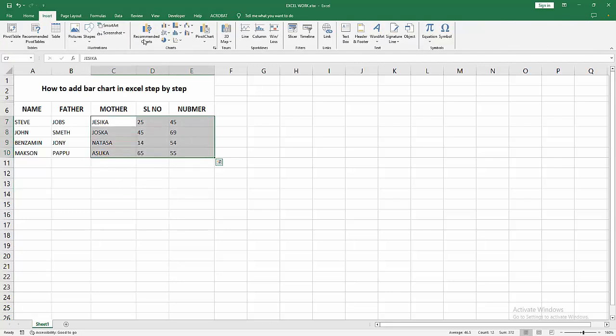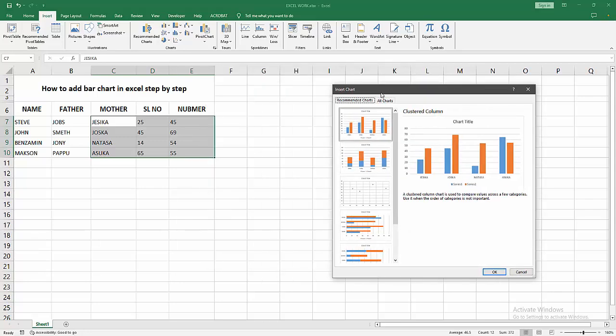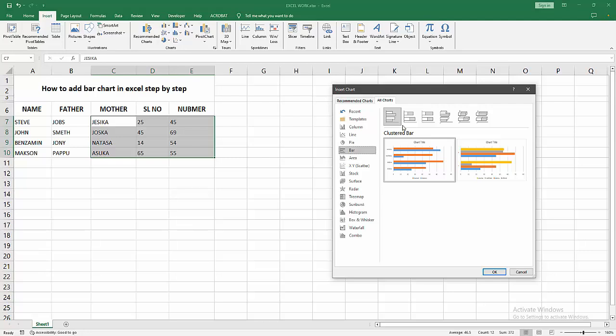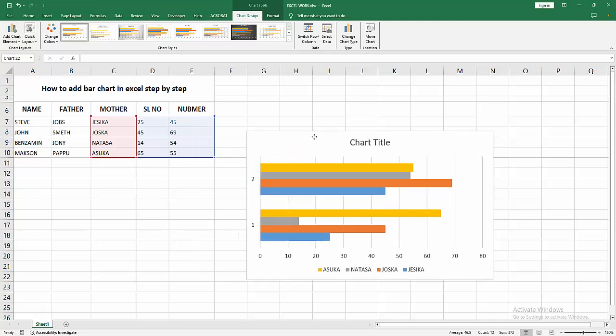Then go to the Insert menu, select the Recommended Charts option. Then we go to All Charts. Now I am selecting the Bar section. We can see many bar charts here. You can add the stacked bar or the clustered bar, etc. Now I am selecting the clustered bar and selecting this. Click OK. Now we can see we added a bar chart in Excel very easily.